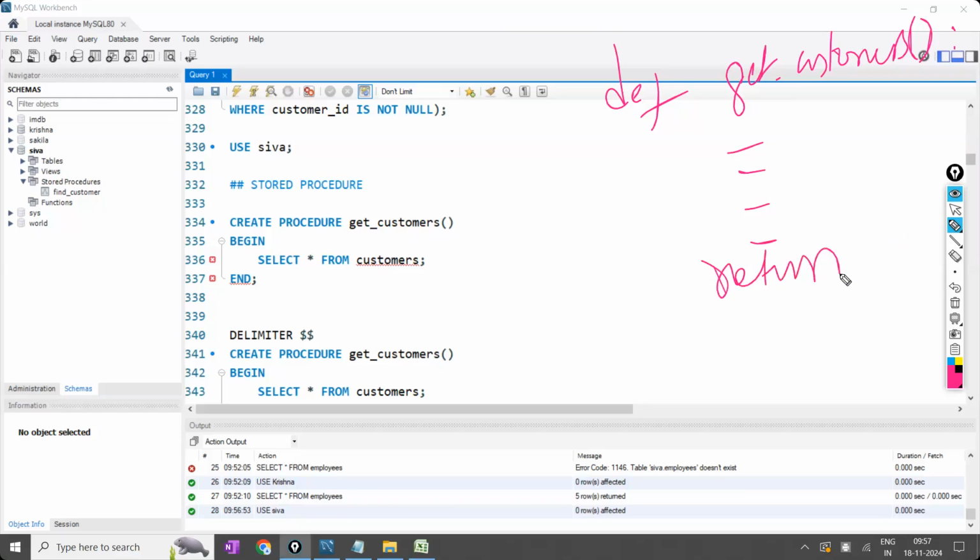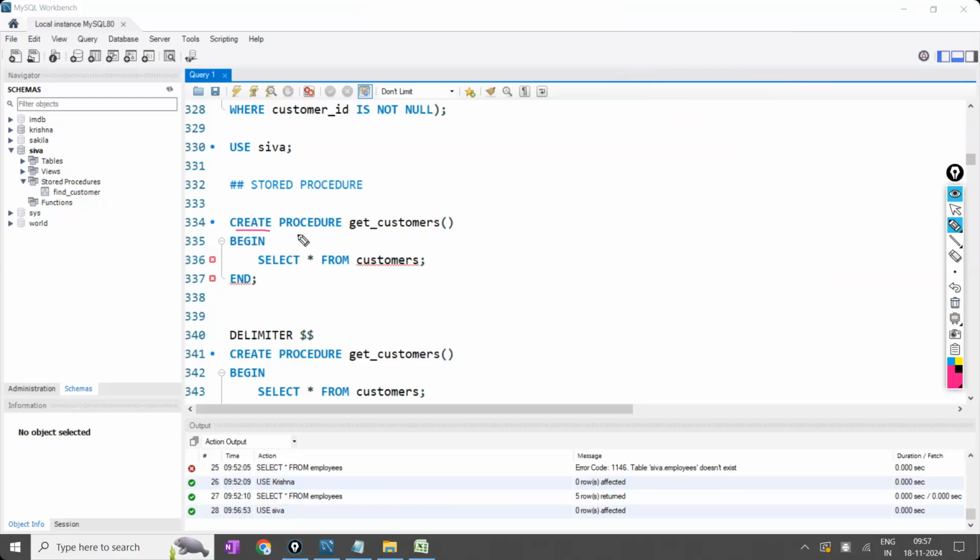This is the one. Same thing. Create procedure get customers, brackets. I'm going to use BEGIN, which means internally I'm going to begin the procedure. Select star from customers, which means it is going to select all the values from the customers table. And END, which means it is going to end. Now I'm going to create one procedure like this.